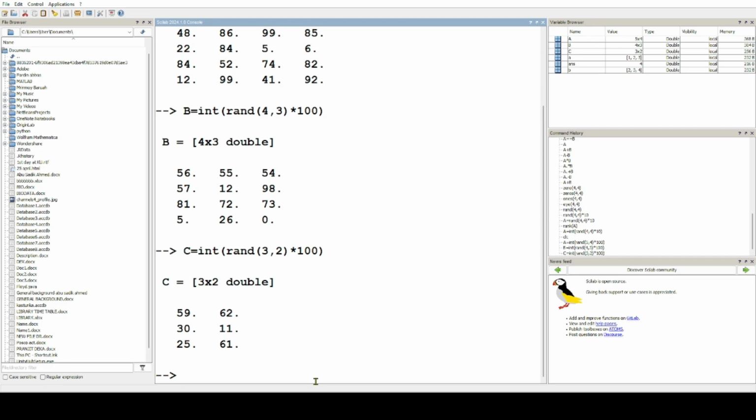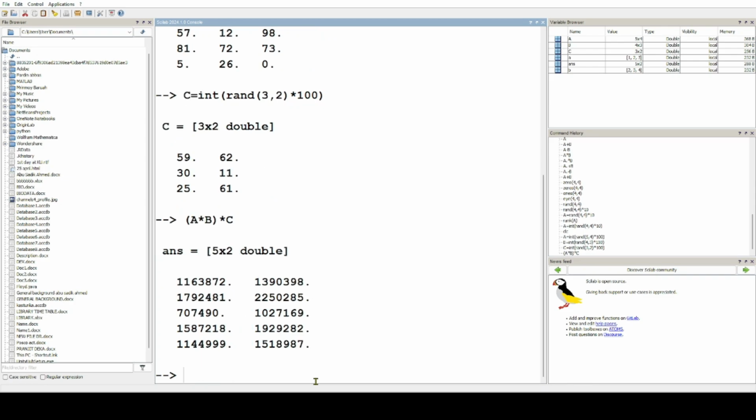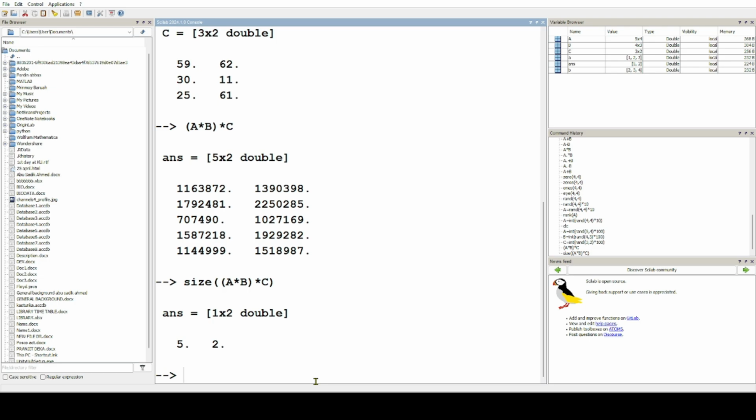Now if I write here the product AB and then C, first I'm finding the size of this value. If I use the size command, the size is 5 by 2. So the first statement is verified. Next we have to show whether the equality holds or not.